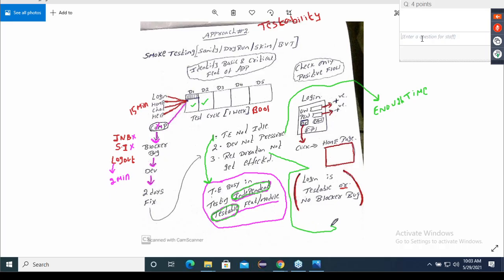Let me write it somewhere here. Release duration is also not getting affected. Why is release duration not getting affected? Because no team is sitting idle. Release duration is not getting affected because no team is idle. Is this concept clear for everyone till now? Yes, yes, yes.